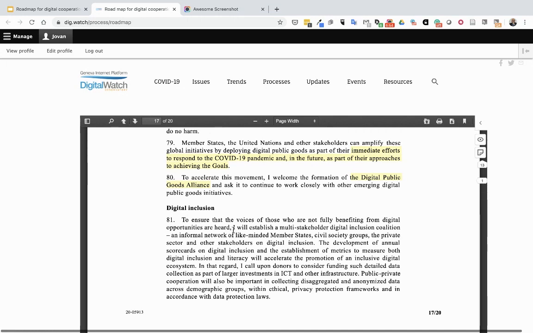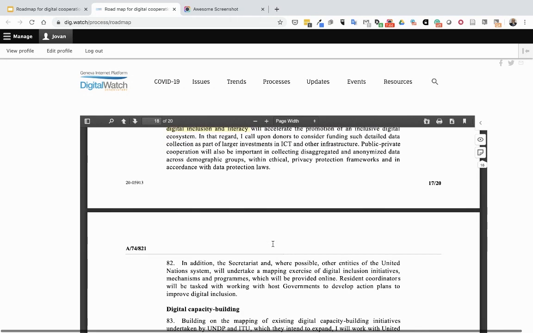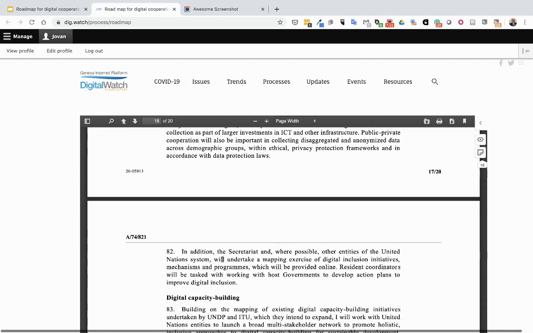Here, the UN Secretary General is strongly committed, and he says, I will establish a multi-stakeholder digital inclusion coalition. In the same para, he is also referring to the annual scorecard for measuring inclusion around the question of literacy and other aspects of inclusion. Here in this section, he's also calling for mapping. Mapping is an underlying point throughout the document, and that's in Para 82. The UN system will undertake a mapping exercise of digital inclusion initiatives.